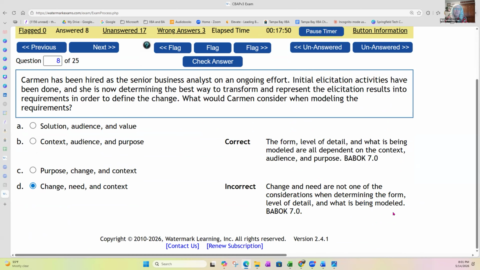Okay, so change and need are not one of the considerations when determining the form. What we want to talk about is the context, audience, and purpose. So who is going to be receiving this model? If we're talking to developers, they need a very different thing than if we're talking to executives or the business, right? So you've got to consider your audience. You also have to consider your context and what the purpose of that particular model is.